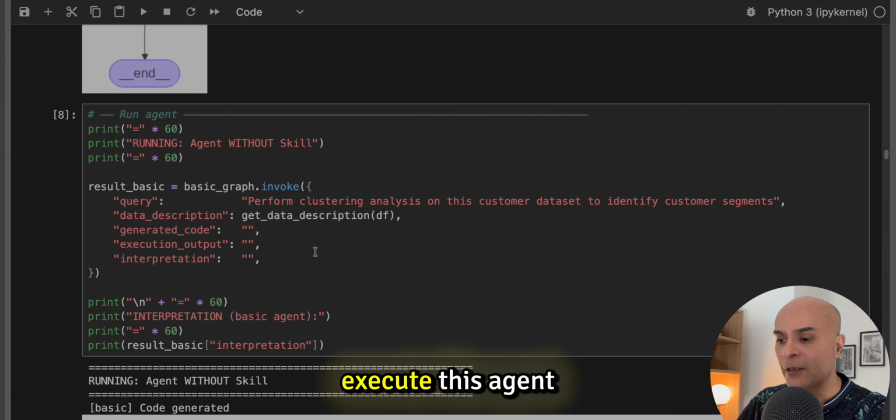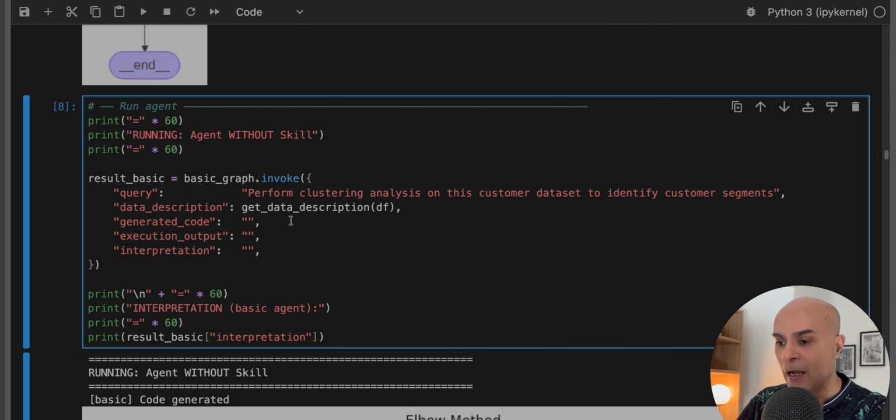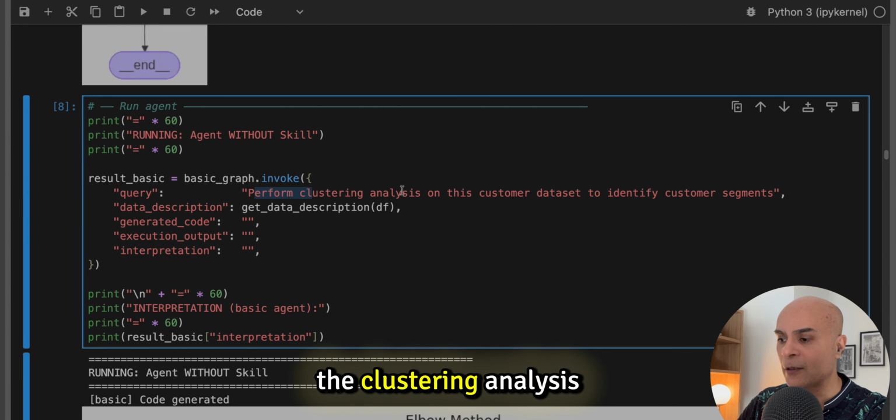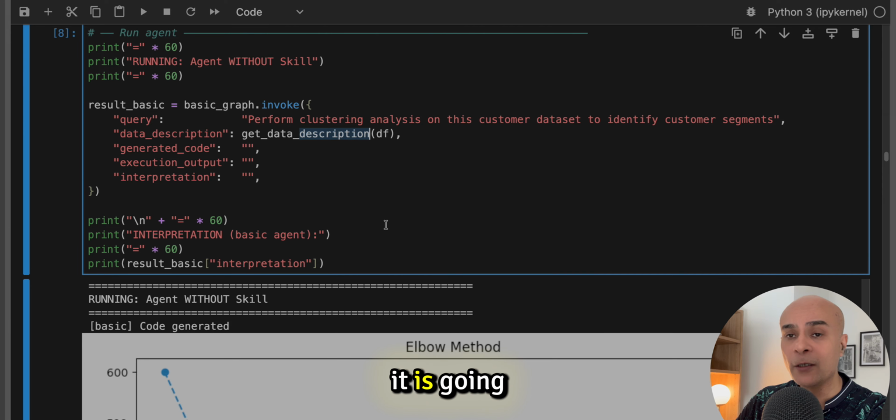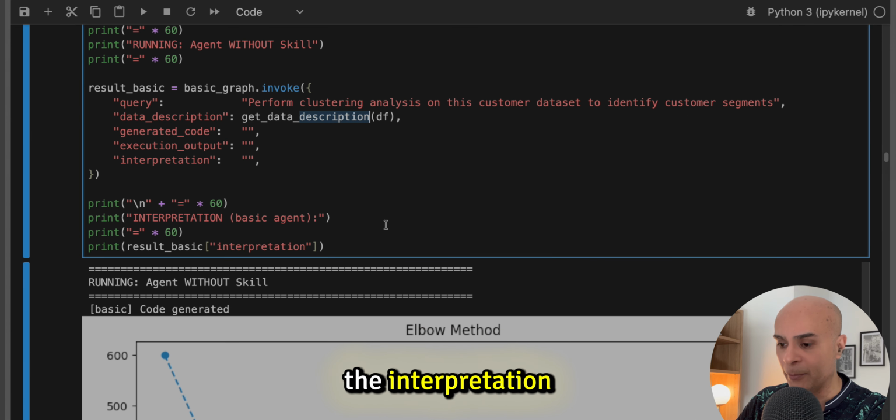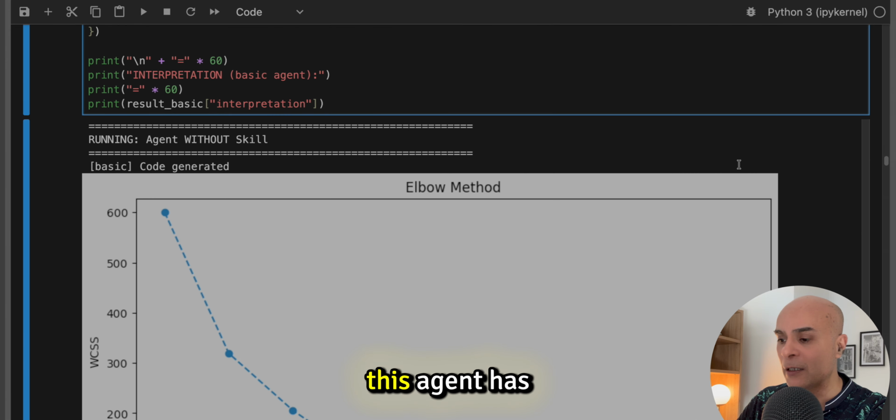Now let us execute this agent, and here we are passing the query such as perform the clustering analysis, and we are also passing the description of the data. So this agent is going to execute, it is going to extract the code which is required to do the clustering, execute the code, and also do the interpretation. So let us see how this agent has worked.